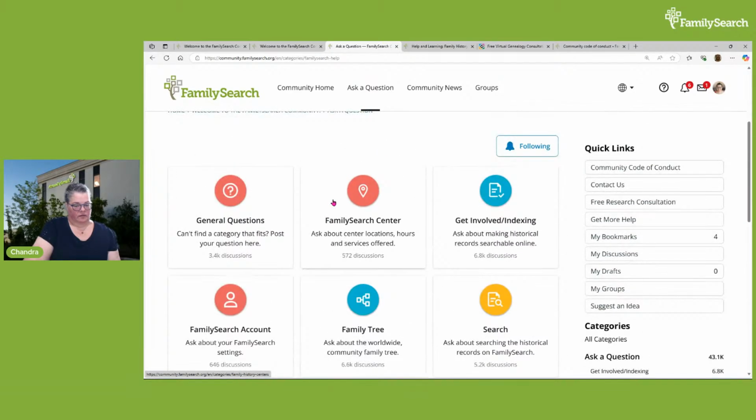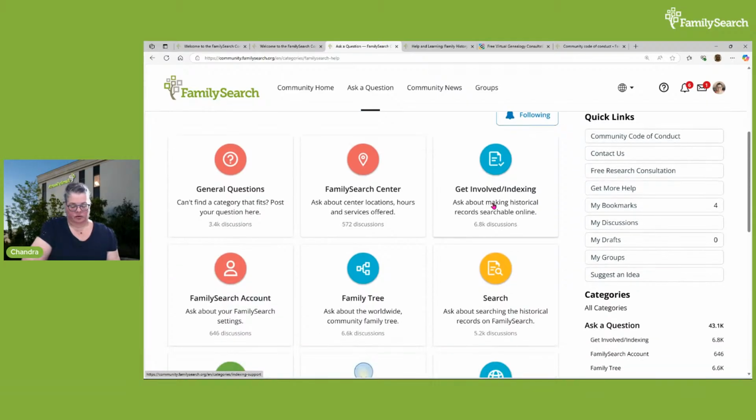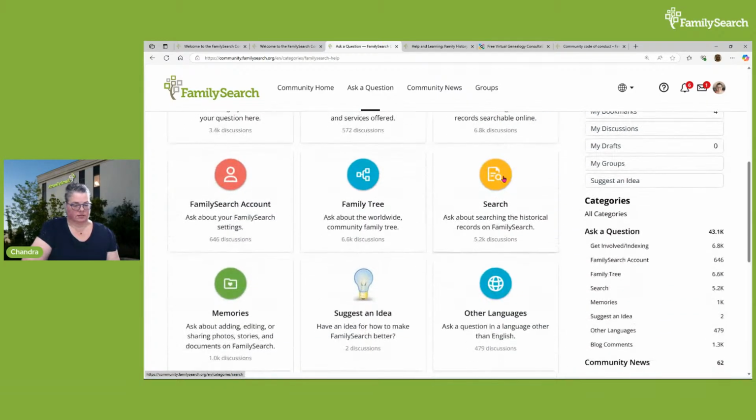We have FamilySearch Center. This is where you can ask about FamilySearch centers in your area, kind of that same search that we did with the zip code. Here you can ask specific questions. We have Get Involved in Indexing. If you're working on any volunteer activities, this is a good place to ask questions about those activities. So if you're an indexer, this would be a place for you to ask questions.